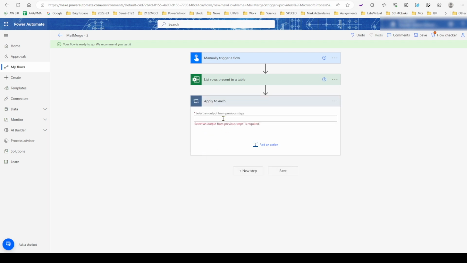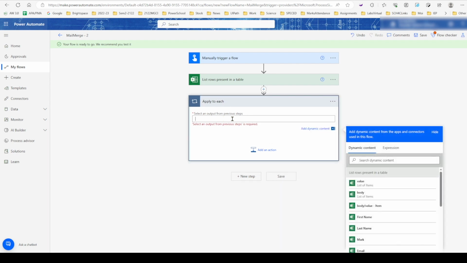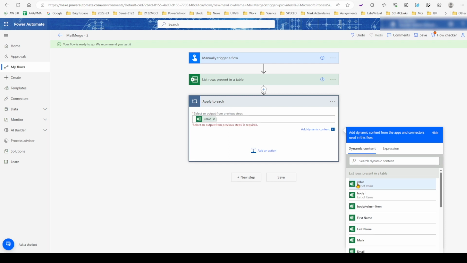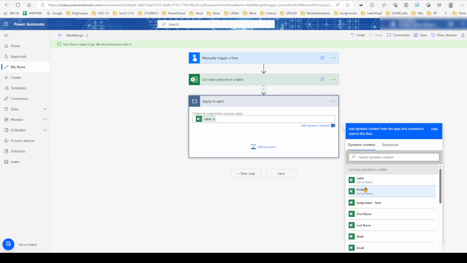And now here we have to actually select dynamically the values from the Excel table. For that, we will choose the default value, which is called list of items, which you can see over here. It's called value. You don't actually name it. It by default names it. We will select value. Now, all the values are going to be taken from here. That's what we're going to do. So now you have selected the table in your Excel, which you're going to use.